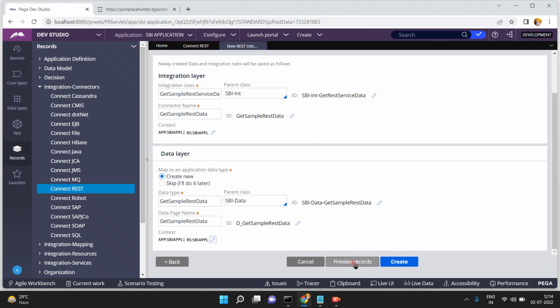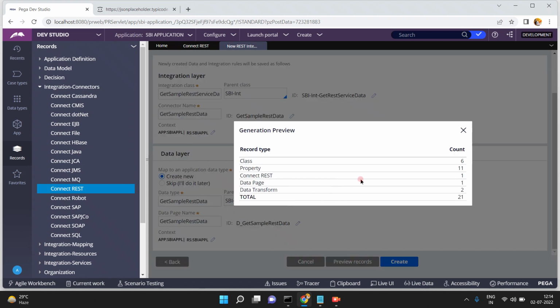Okay, now if you want, you can see the preview records. What is the list of rules Pega is internally creating to hit this service? Because not only one rule would be sufficient, there are a lot of supporting rules also required. Just click on preview records. Okay, see how many classes Pega is creating? 6 classes. How many properties is Pega creating? 11 properties. How many connect REST rules are being created?